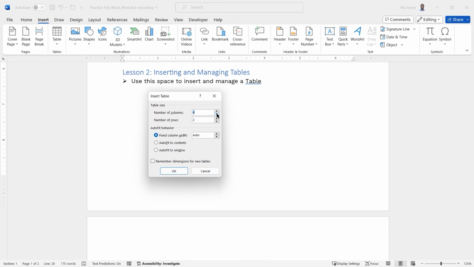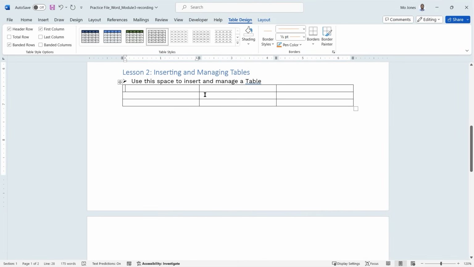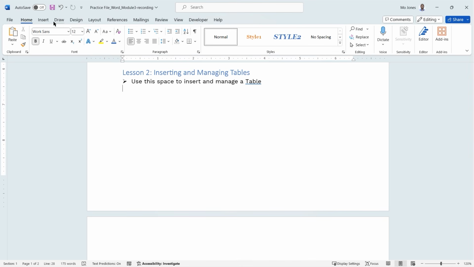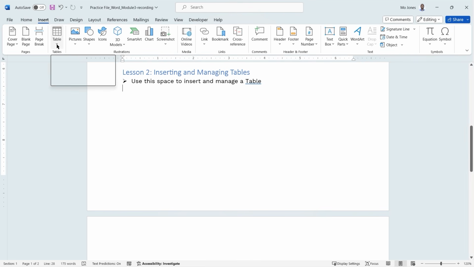I'll go ahead and insert a 3x3 table. And there you go. Kind of same thing. The main difference is we can choose the auto fit behavior ahead of time. I'm going to go ahead and delete this table here as well. We'll look at one more way that we can insert a table. Go back to the Insert Table command.